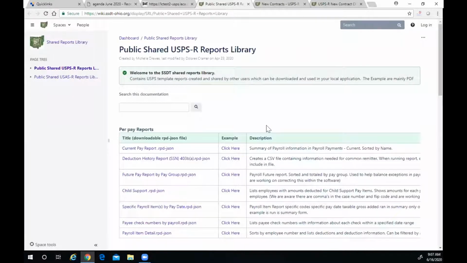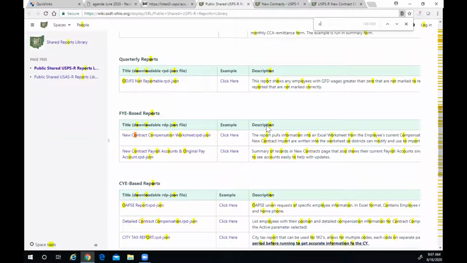Like if I do a Control F and just look for the word contract on this screen, you see that there's a new contract compensation worksheet, a new contract payroll account, an original payroll account report, and a detailed contract compensation report. So these are reports that are not necessarily in your software by default. But if you're looking for a report and you're not finding what you want, you could look here. You can see an example of the report here. You can click the name of the report here to download it. Then you can upload it into your report manager, see if it's something that you want, and it might help you along the way. So I just want to remind you about this being out here.